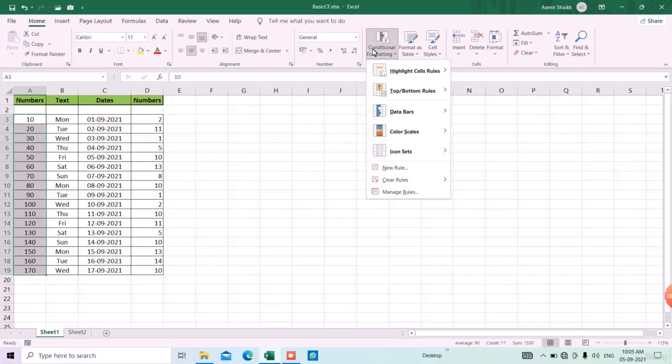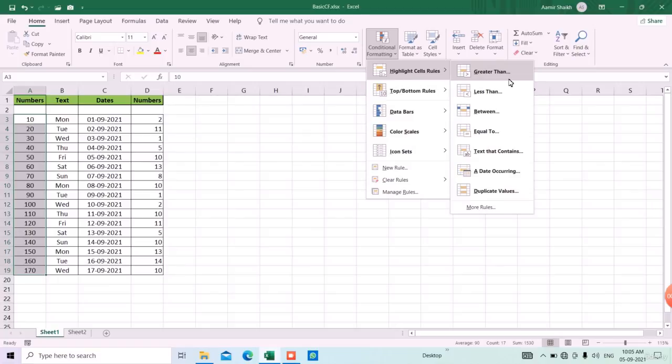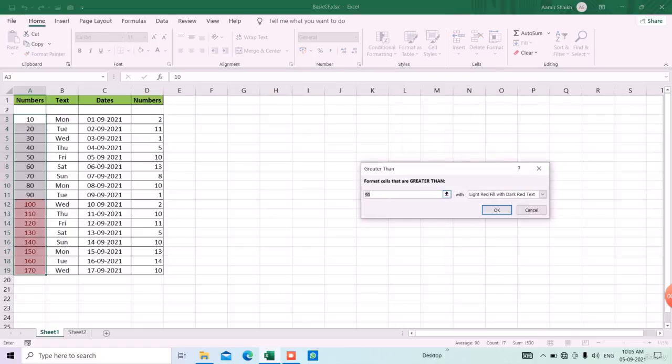I'll go to conditional formatting, Highlight Cell Rules. Now it's asking greater than, less than, between, equal to. So I'll see greater than first. If I write greater than 100 and press OK. Now before I press OK, what are these? These are actually the colors, right? Various colors, as you can see the color appearing here.